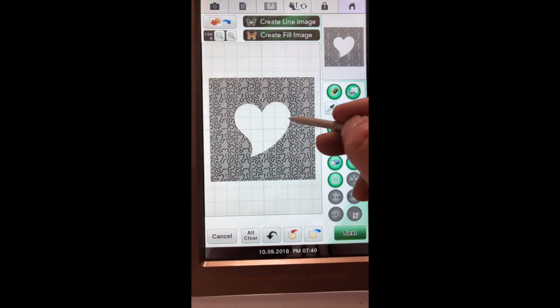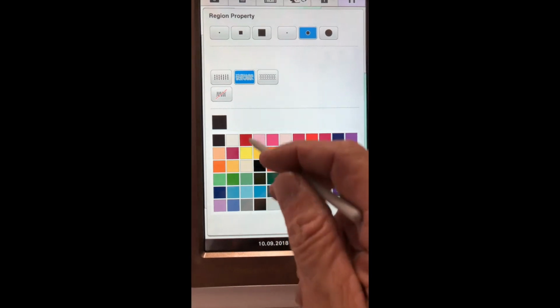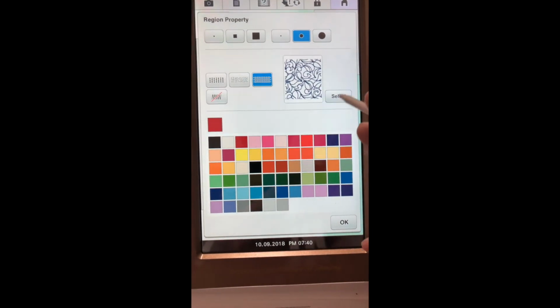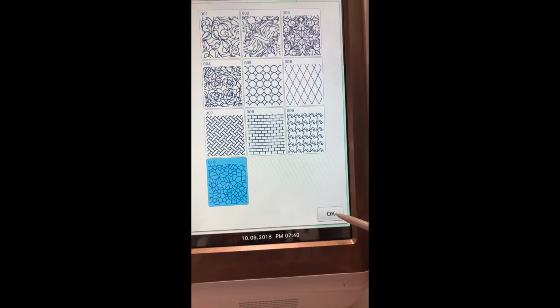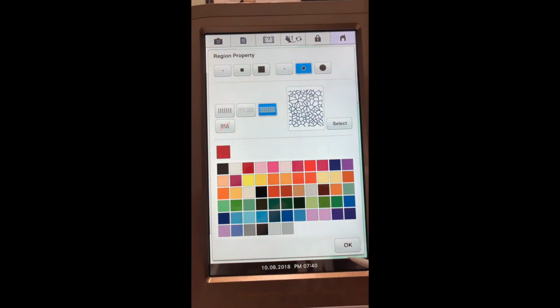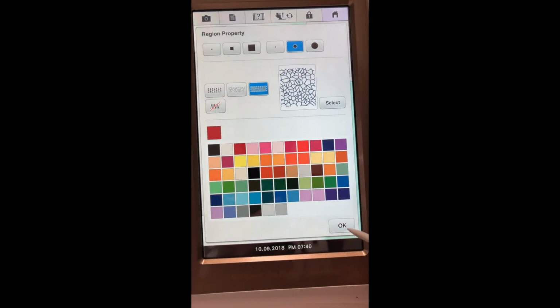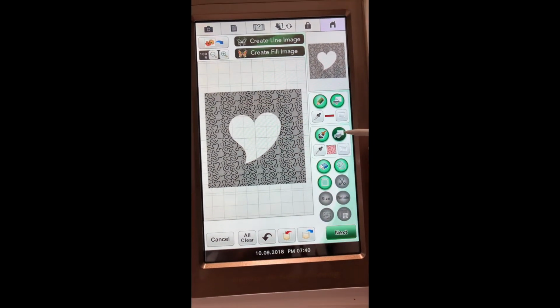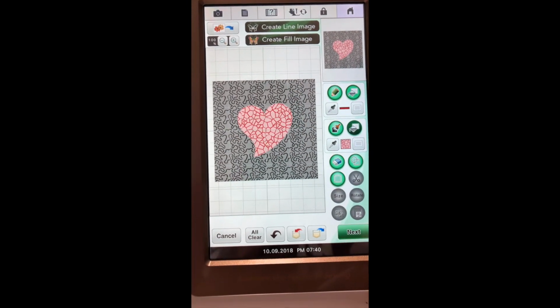Okay, so now I want to fill the heart with stippling too. So I'm going to go back into here, I'm going to go to red, and I'm going to change this to something different. I'm going to use this one. Okay, so I'm going to hit OK. Now I'm going to stipple with that pattern, with that color, in that heart. So now my beaker's already set. Now if I just touch in there, there it is.